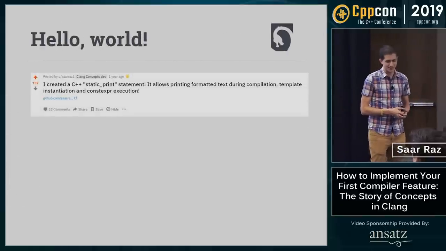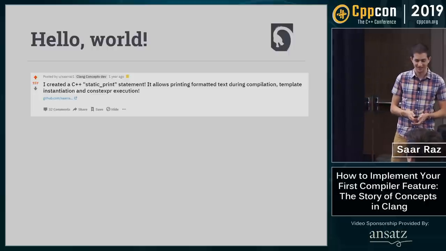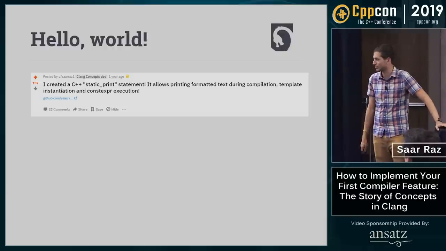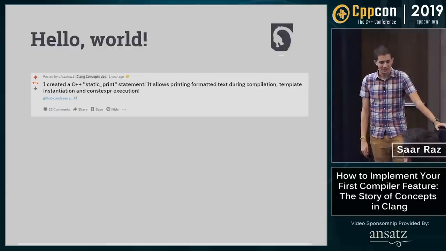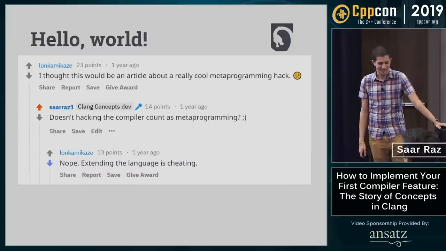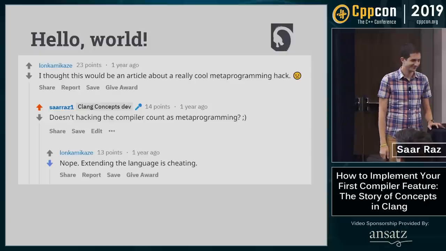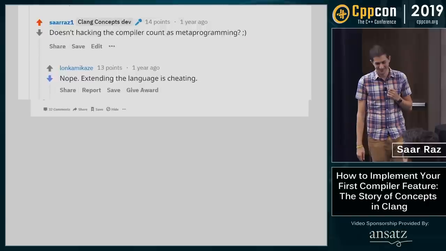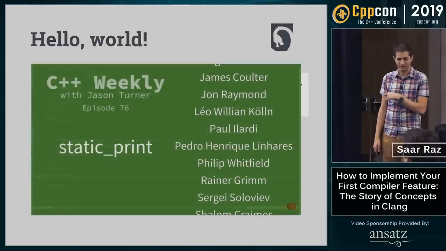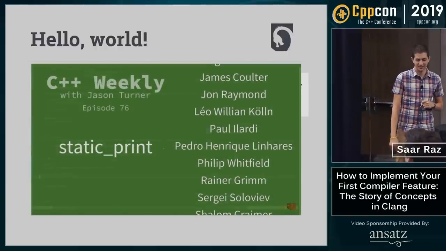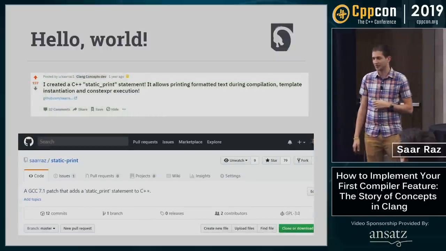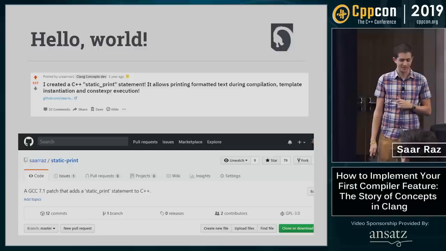So I posted this Reddit post saying that I had this new static print statement, and you can use print debugging during compile time. Then this person seemed upset about this. Turns out I was cheating. Also it got featured on C++ Weekly, which was pretty cool. And I also published the patch file to GitHub. And can you see the problem here?